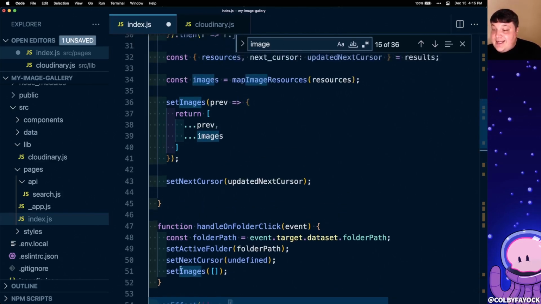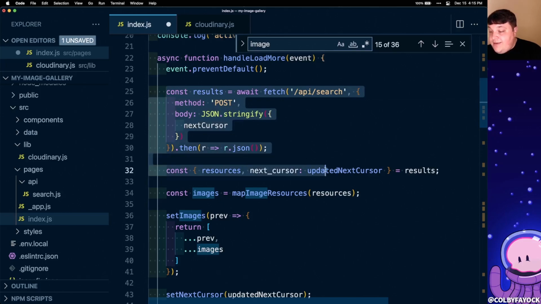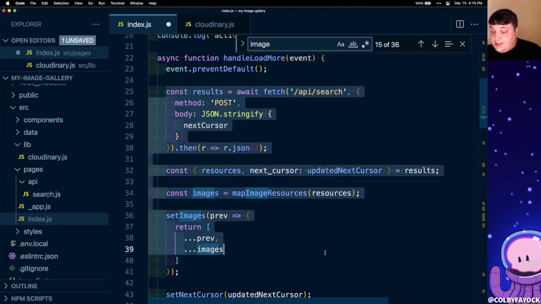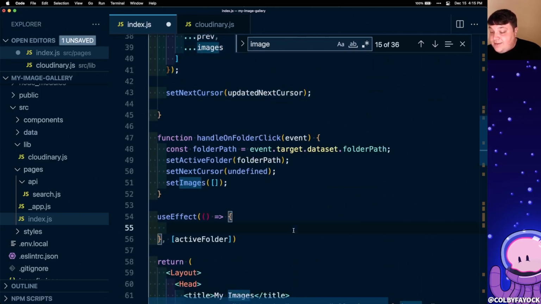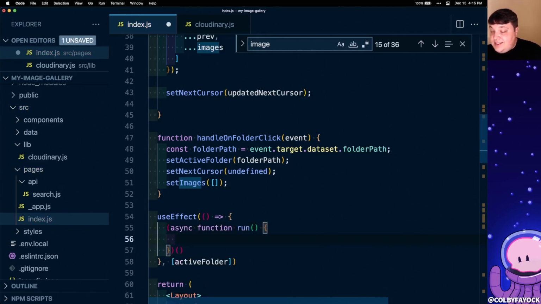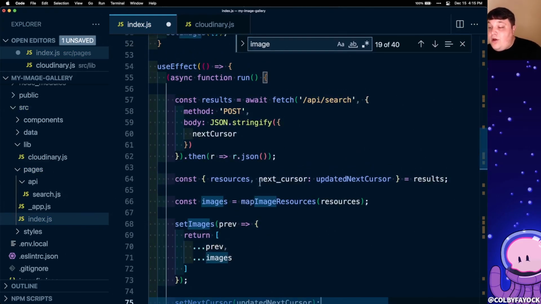Now, inside of that, I'm going to copy and paste these results right from the handle on load more function. I'm going to copy and paste everything right inside of that useEffect hook, but I also want to create that immediately invoked function like I did earlier, where I can say my async function run is going to include all of that code. As I mentioned before, we want to also make sure that we're passing in whatever that folder is.